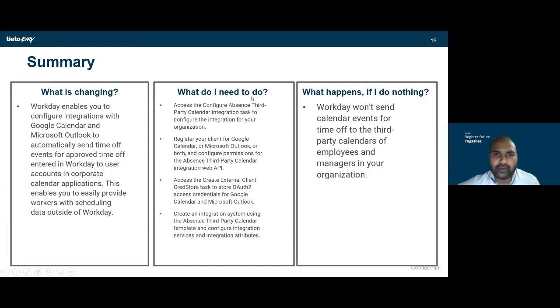So what do I need to do? Access the configure absence third-party calendar integration task to configure the integration for your organization. Register your client for Google Calendar, Microsoft Outlook, or both, and configure permission for the absence third-party calendar integration web API. Access the create external client create store task to store or to access credentials for Google Calendar and Microsoft Outlook. Create an integration system using the absence third-party calendar template and configure integration services and integration attributes. What happens if I do nothing?